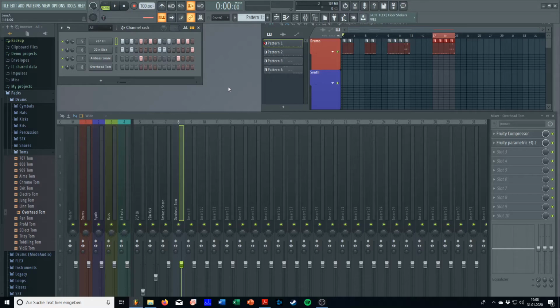So this is how the drum loop sounds without the modifications. Nothing special here. So we will be modifying it a bit so that it sounds like this.